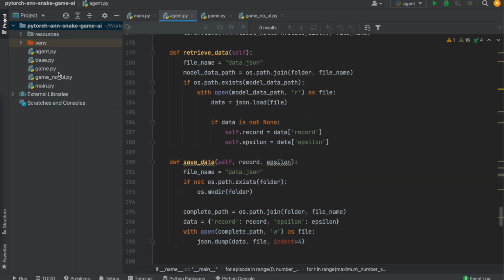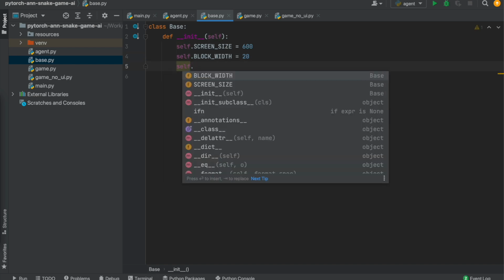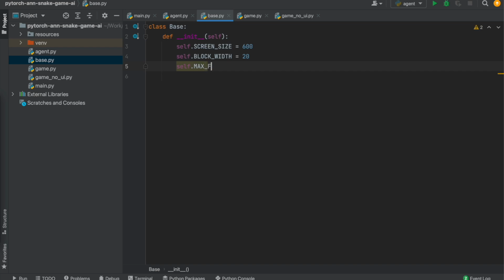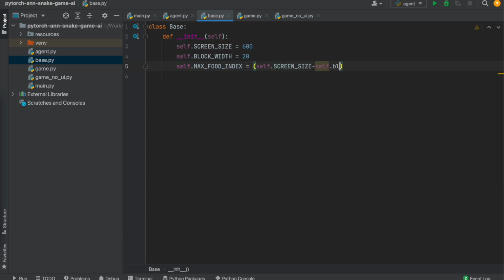Okay, so first we'll change the screen size. So I believe 800 is too big. Let's change it to 600. Let's have one more variable here for food location index. So we'll say max food index and self dot screen size minus self dot.